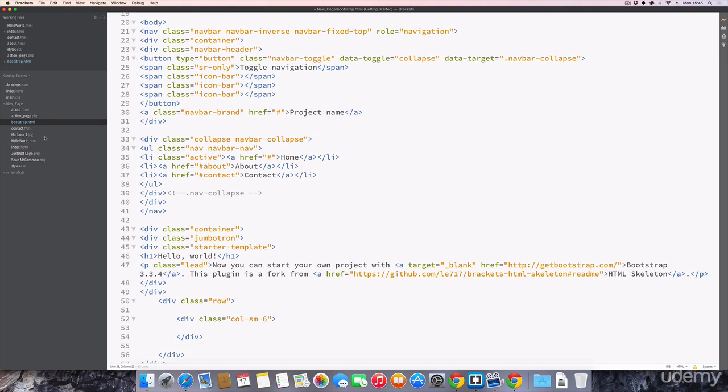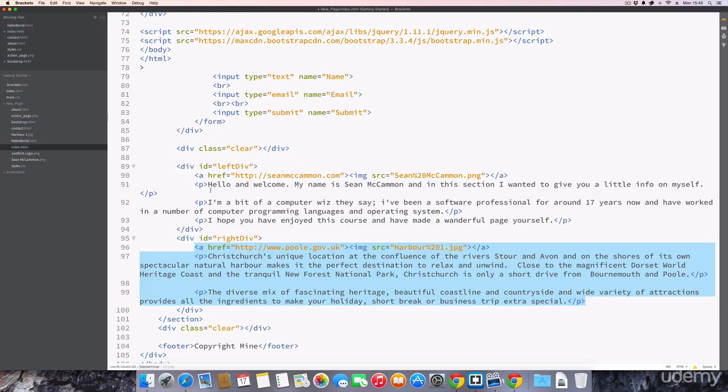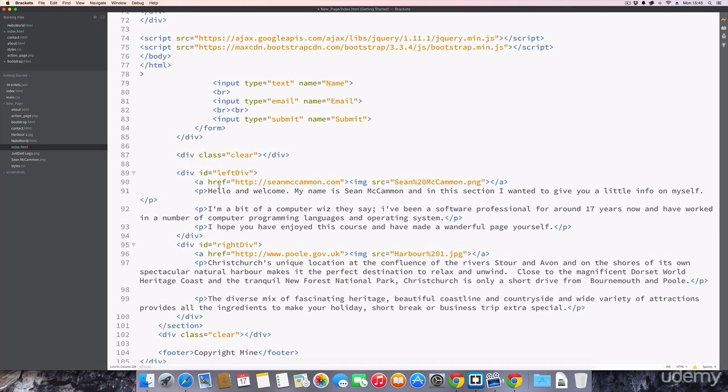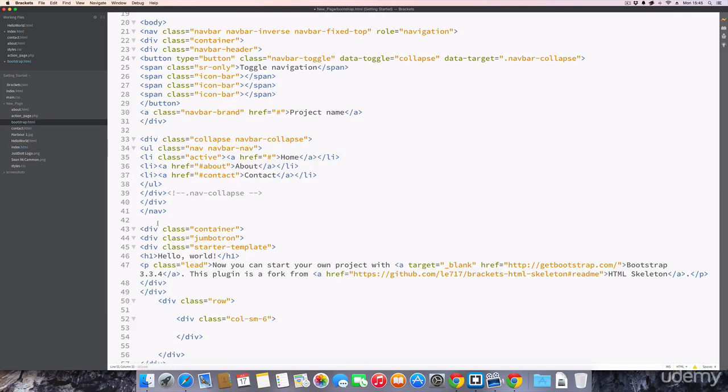What I'm going to do is come across to this page here, my last page, and copy the content. I'm just going to copy the text because the images themselves are a bit big. What you could do is you could actually copy the images in there.